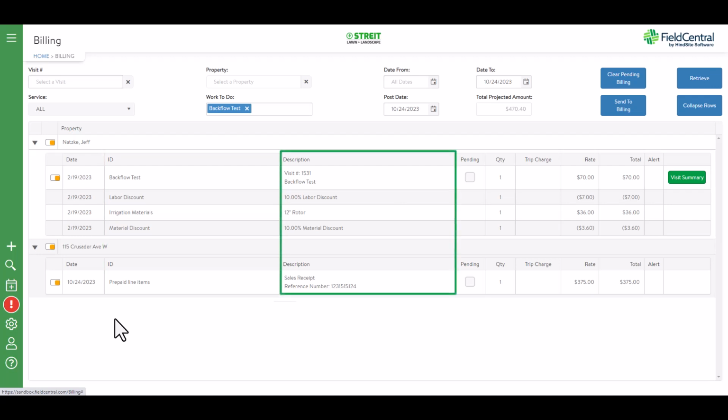Description is a description of the item being invoiced. For trip charge, this includes the amount of time covered. For work to-dos, it will include visit number, field and office notes, and invoice detail type. For materials, it's simply the description of the item.